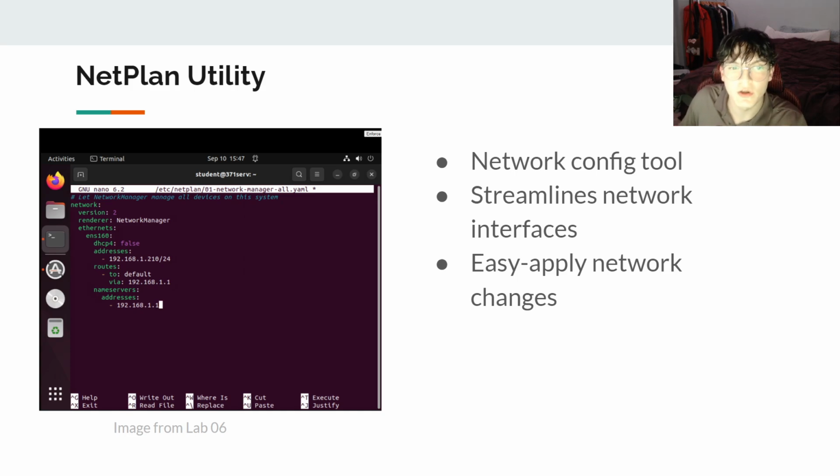NetPlan comes pre-installed on many modern Ubuntu systems, integrating directly with our VM that we used and its networking setup. During the lab, I employed NetPlan to configure my virtual machine's network interface by modifying the YAML configuration file to specify details like IP address, gateway, and DNS settings.